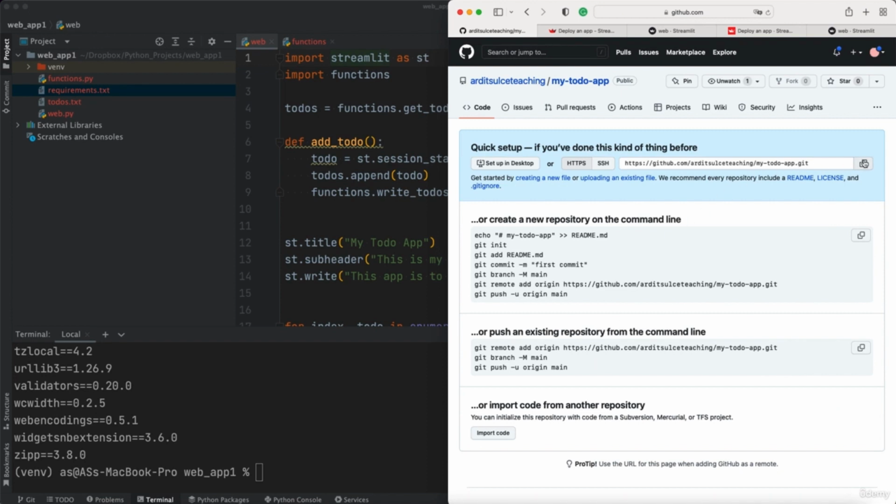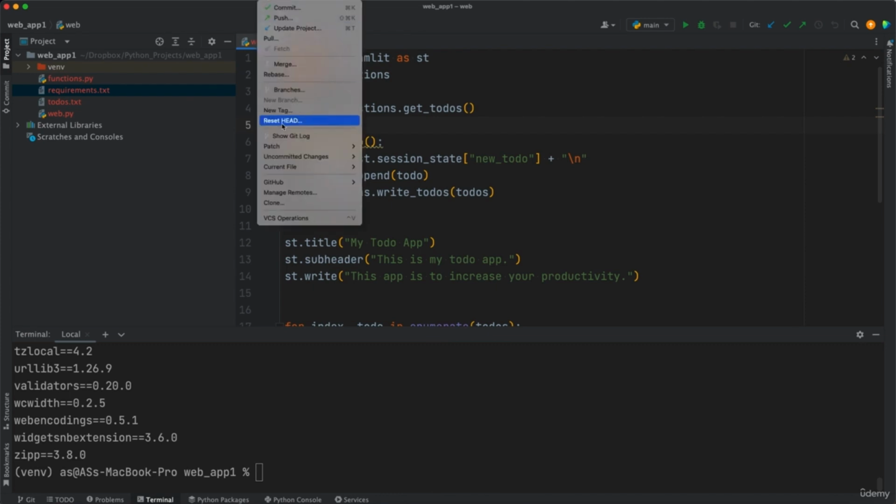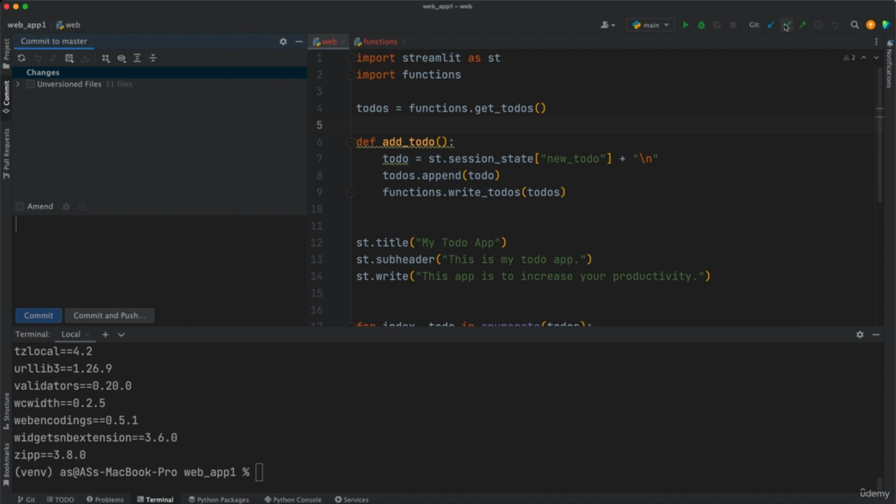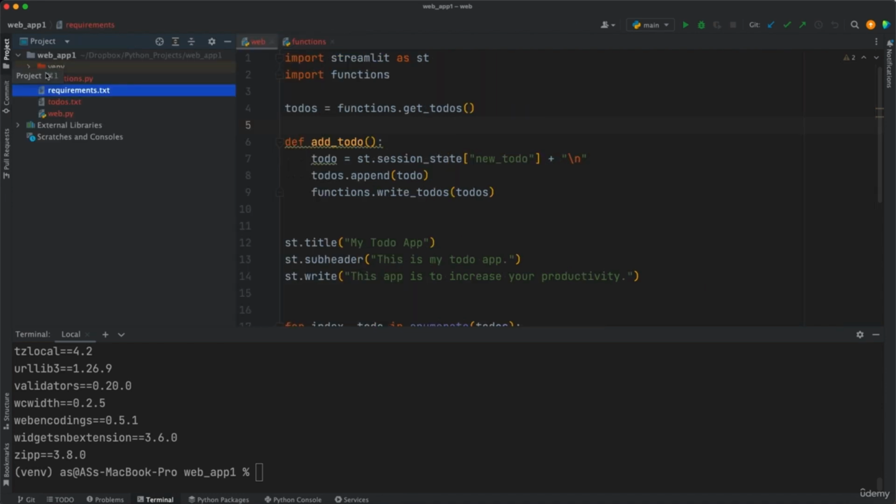Then you want to copy that link there. That's the link to your repository. Go to Git, Manage Remotes, and plus, and add that URL that you copied in there. Press OK. OK again. And then you want to commit first. Make sure that the files are added. So you want to go to Project. You want to make sure that you add all the required files.